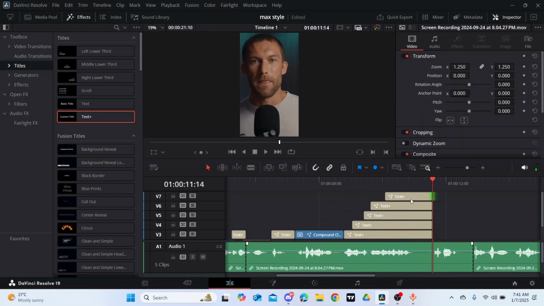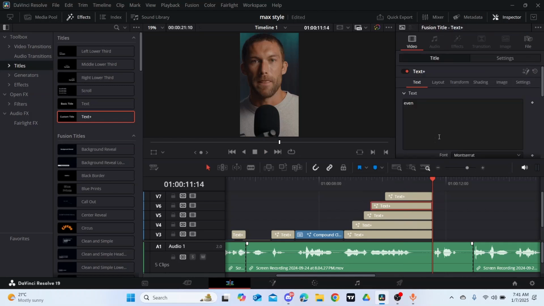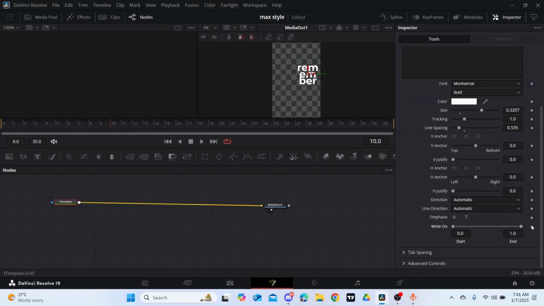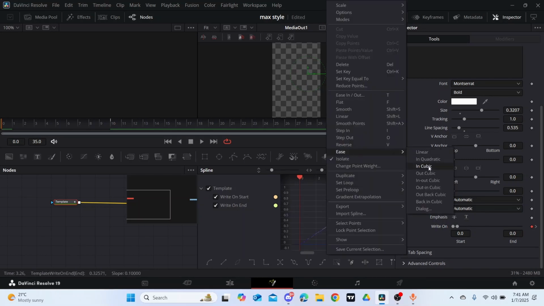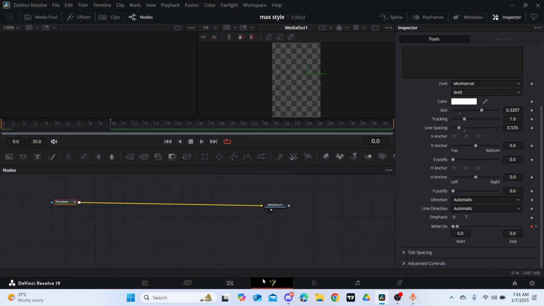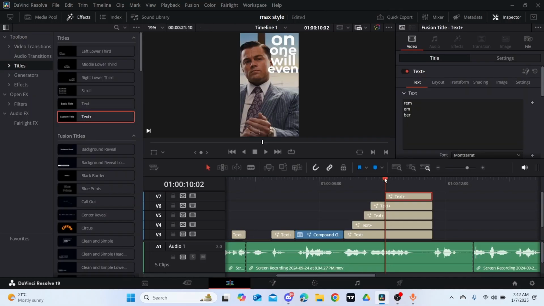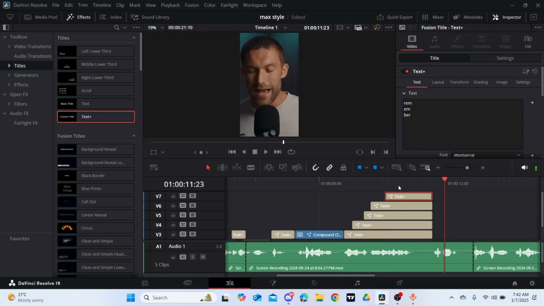So we're going to go to "remember," and then I'm going to take this into the Fusion page. I'm going to go to 10, keyframe the write-on. I'm going to go to 0, take the write-on down to 0, and go to spline, zoom to fit, select all, right click, ease out cubic. Come back. Okay, so "No one will even remember your name."